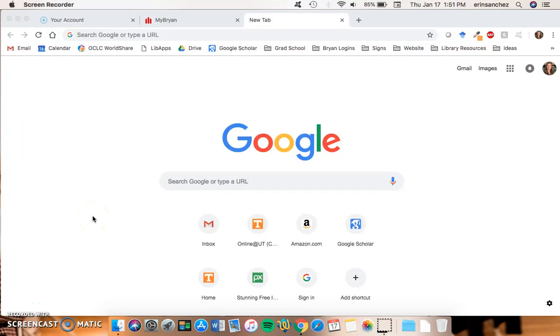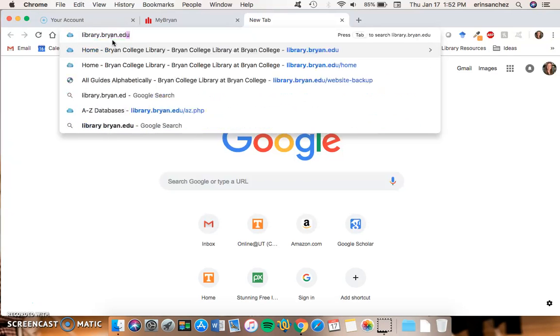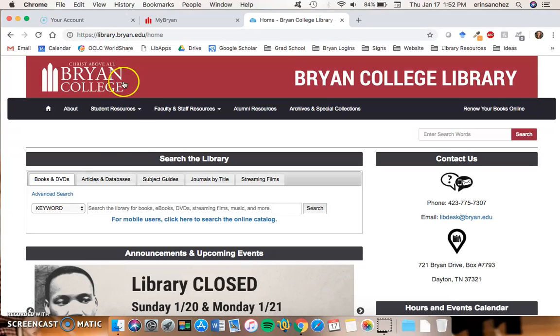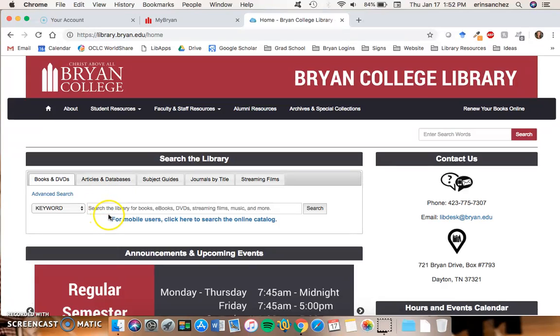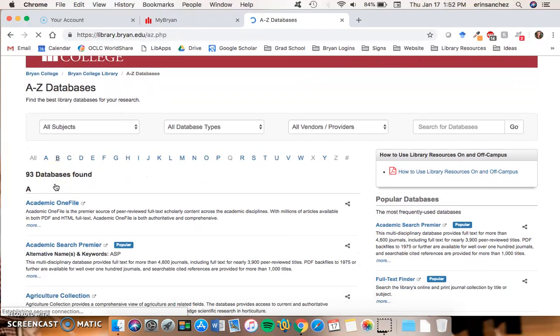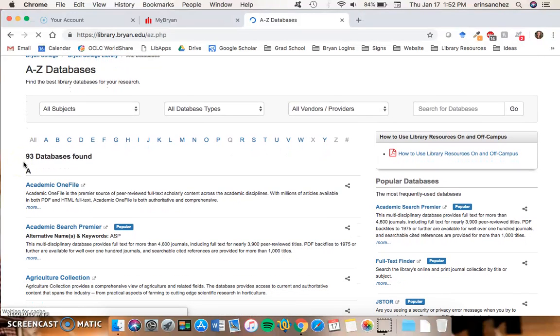To access Bryan College Library articles and databases from off-campus, always begin at the library's website, which is library.bryan.edu. Once here, click on Articles and Databases located in the Search the Library box that is on the home page. Clicking this will take you here to an alphabetical listing of all of the library's subscription databases.